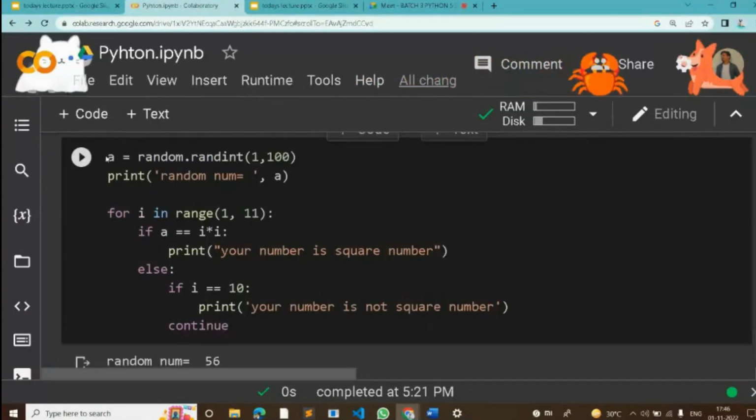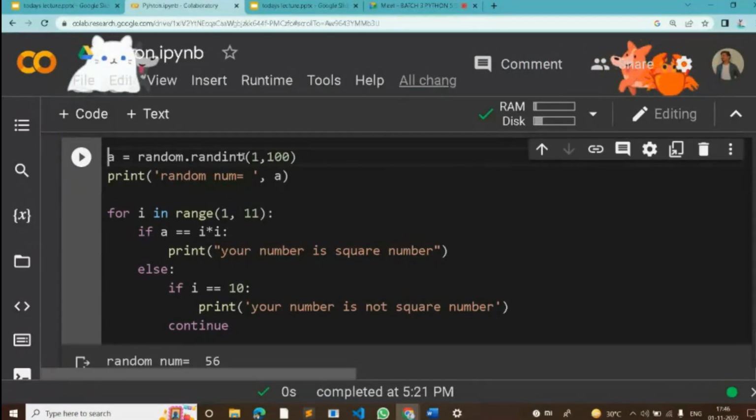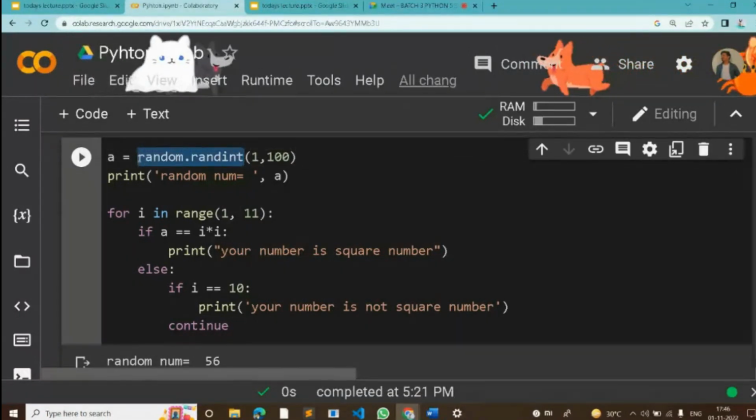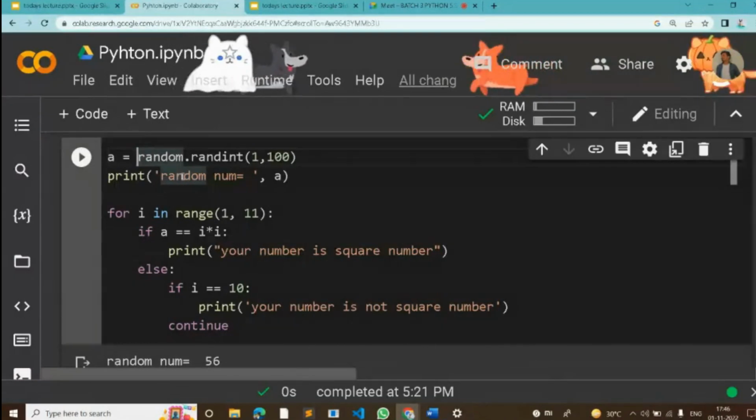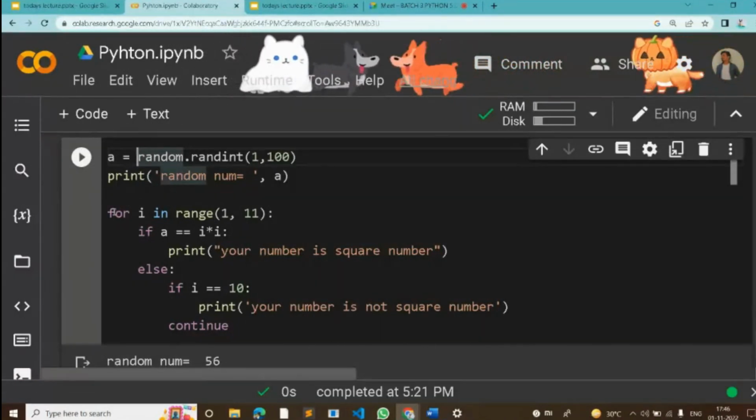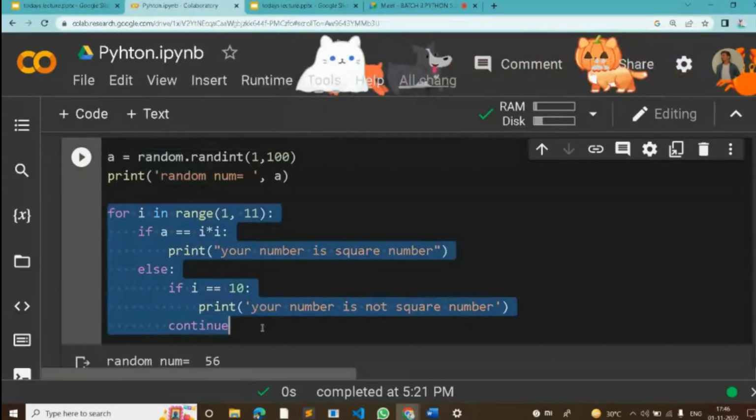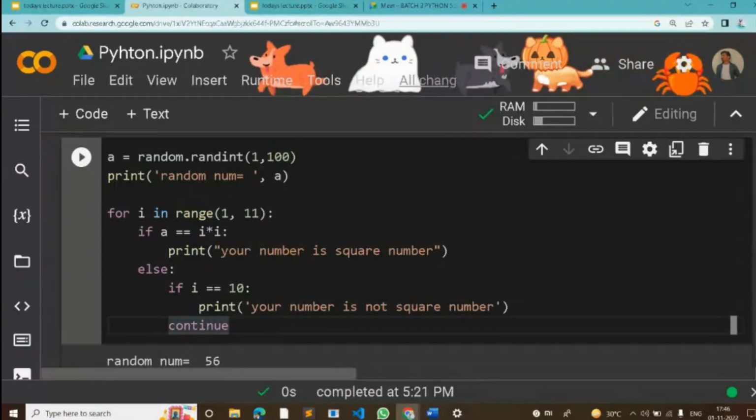This is the program. For that, you can use the random function, and then you have to print that particular number and write a program to check whether it is a square number or not.